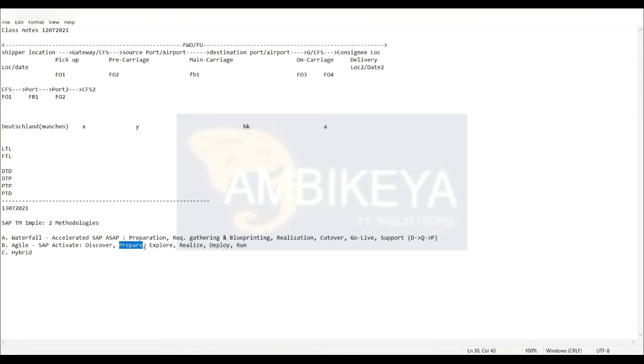Then you prepare the solution, and the explore phase is more important, because in the explore phase you try to fit into the standard solution. So it's called a gap fit analysis in the explore phase. In the waterfall approach we have a blueprinting phase, but in SAP Activate we don't have a blueprinting phase.